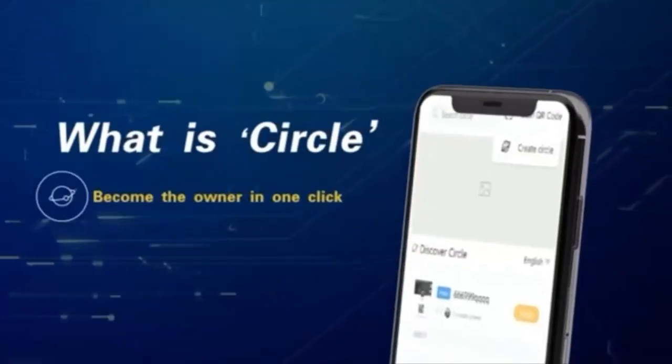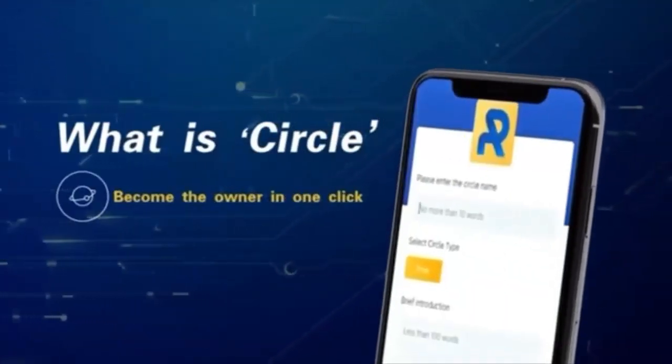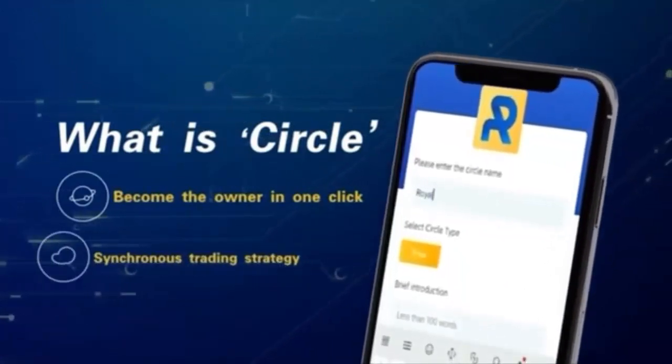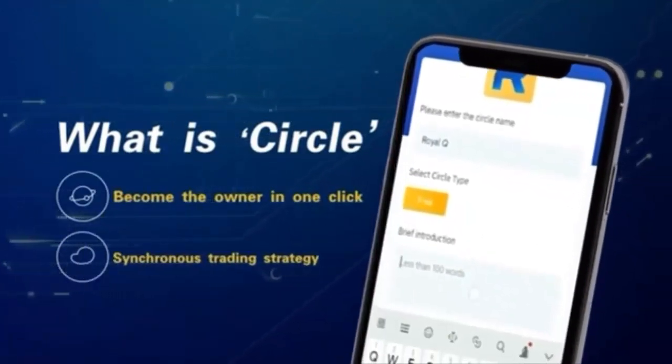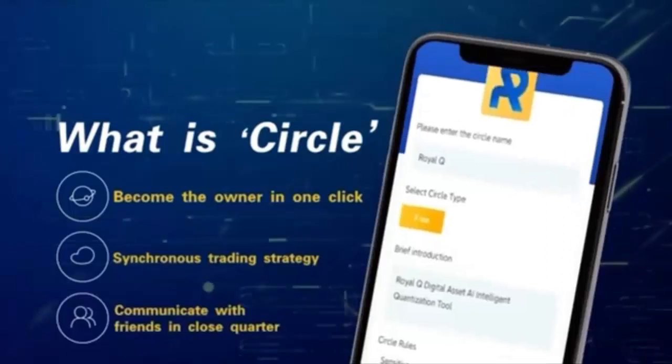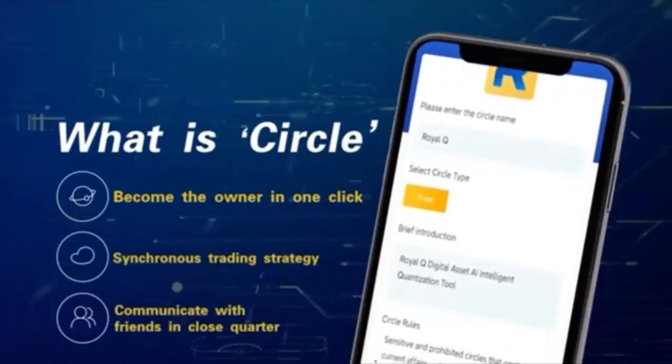Users can create a circle to become a circle owner with one click, share their own trading strategy and enable synchronous strategy copying, earn copying income, and open circle chats to communicate directly with fans.